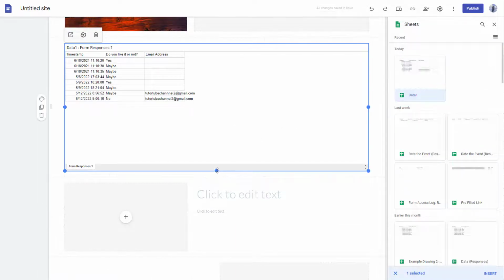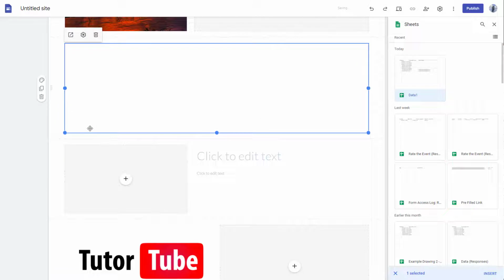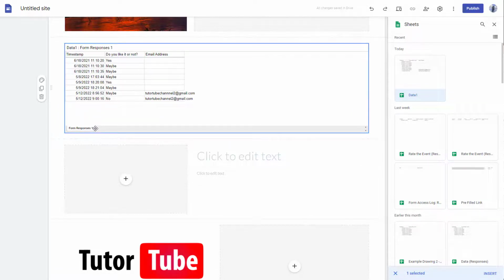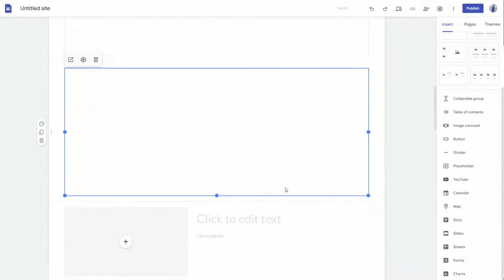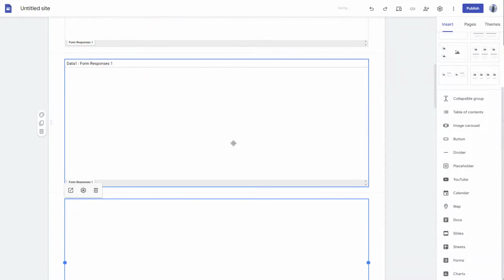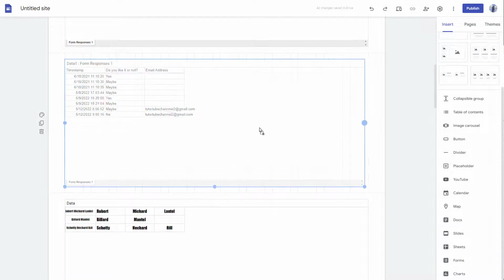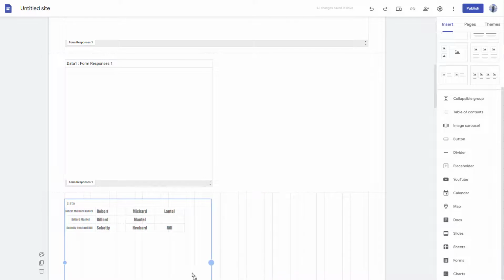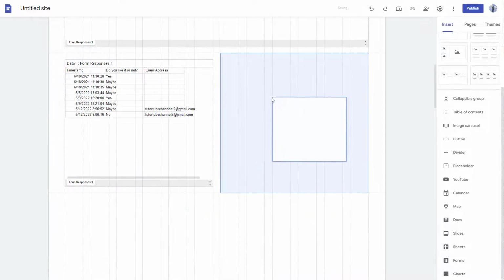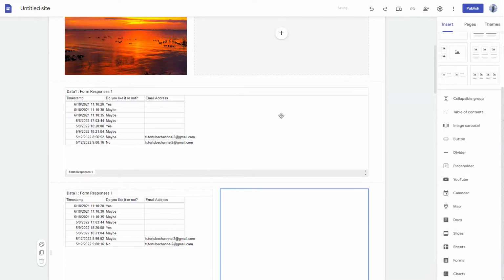You can resize this and you can see that the sheet is dynamic. There's the form and everything right here, which the users can click on. If I click on Insert, then another sheet can be inserted over here as well. You can resize the sheet according to how you like it. You can go around, resize it and place it however you want, and the data will be there on your Google Site.